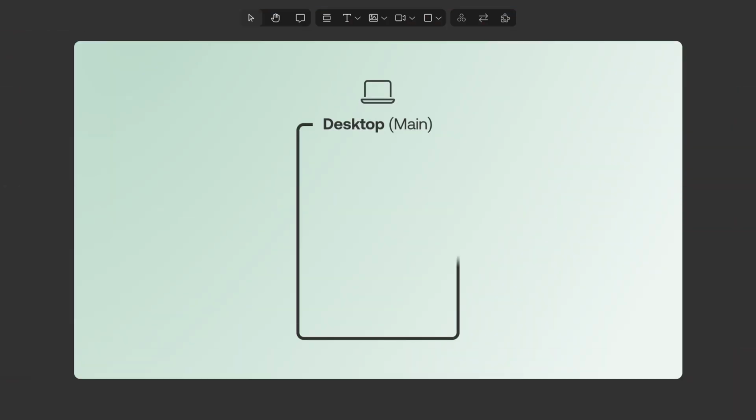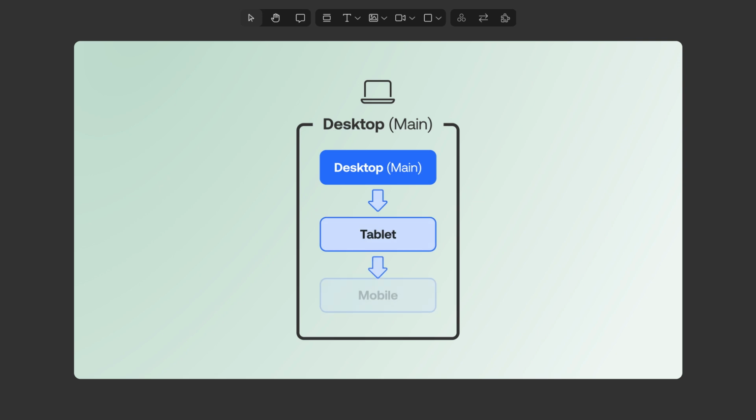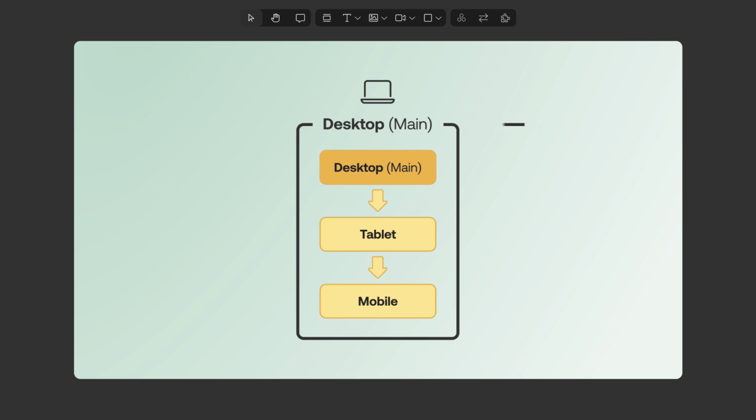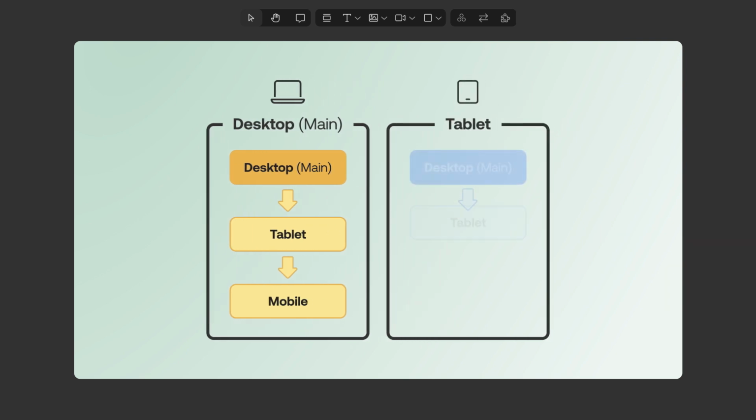It's worth understanding how the inheritance of styling properties work. Using desktop first as an example again, when working from this main breakpoint, all styling changes made to the desktop breakpoint will cascade down to tablet and mobile. If we change the view to the tablet breakpoint and then make a change to a style option, we will see that the changes cascade down to the mobile device, but the main desktop breakpoint remains unchanged.